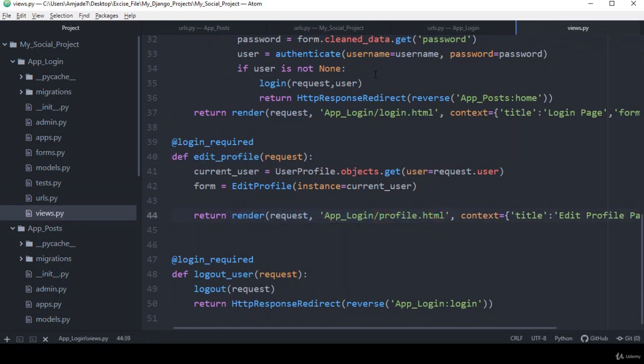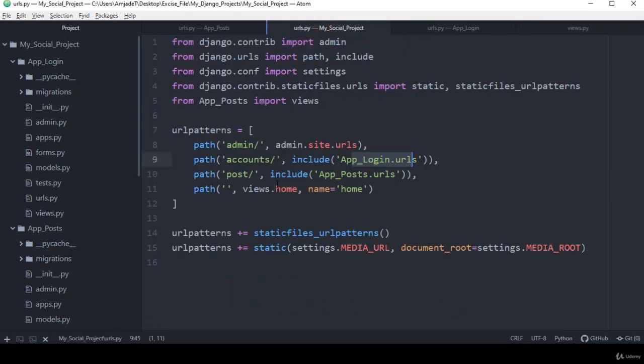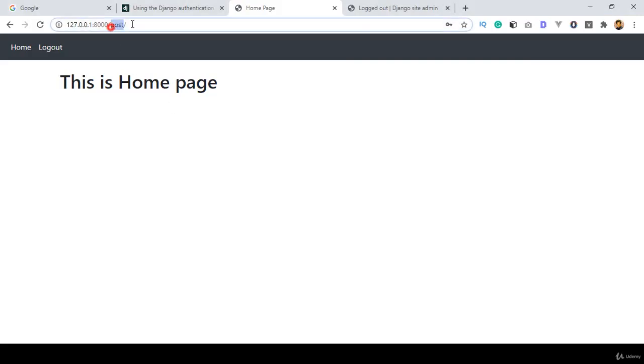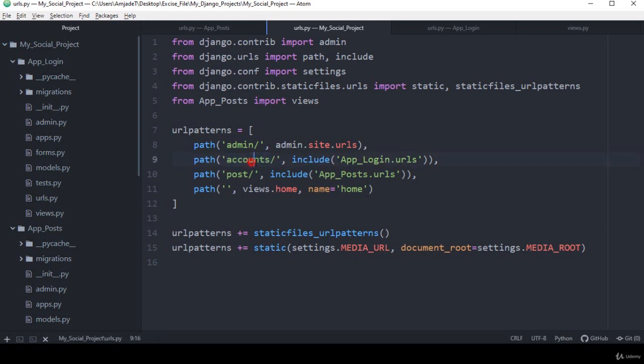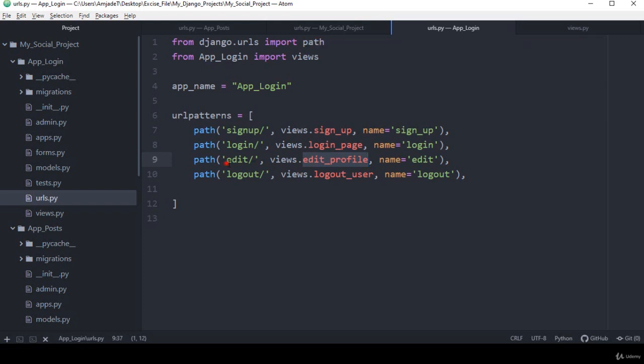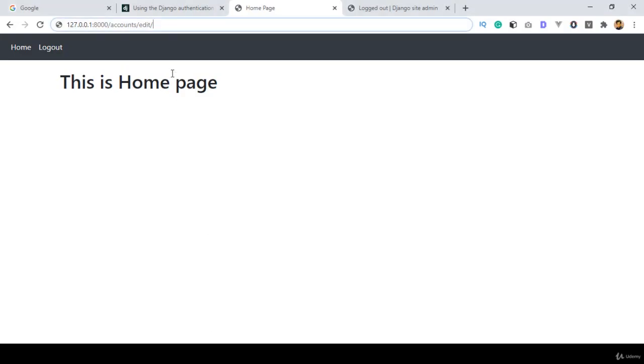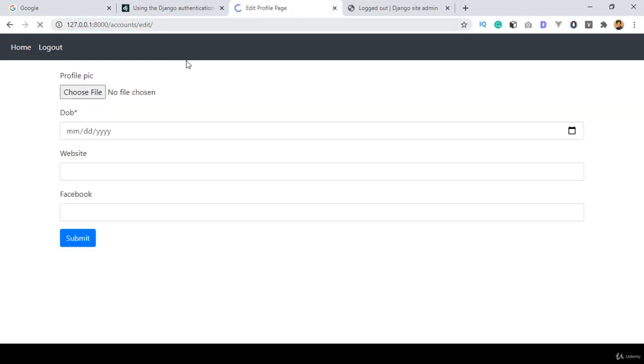So if you want to access that profile.html, first of all, you have to add accounts, right? After accounts, that will be our edit. After accounts, it should be directed to our app logging URL, and then edit should be added. When it is added, I just click enter. Now you can see it has perfectly loaded our profile page.